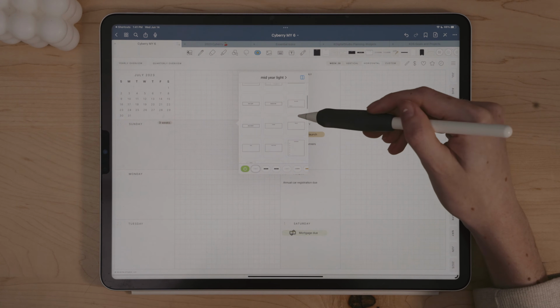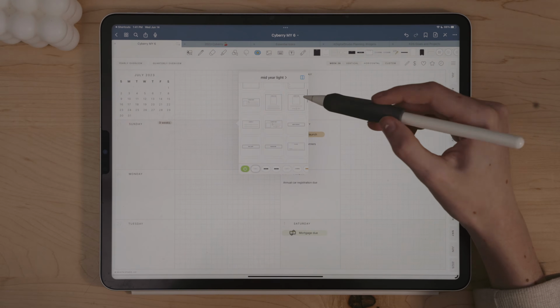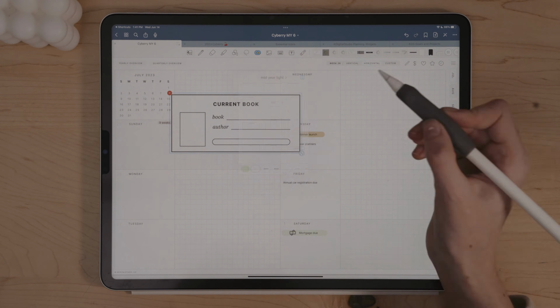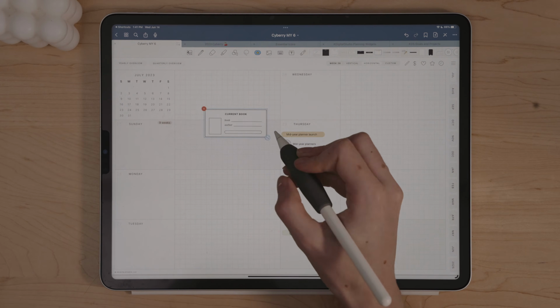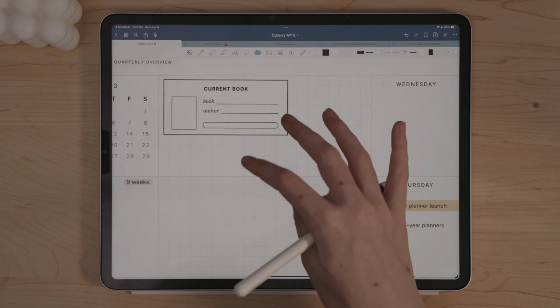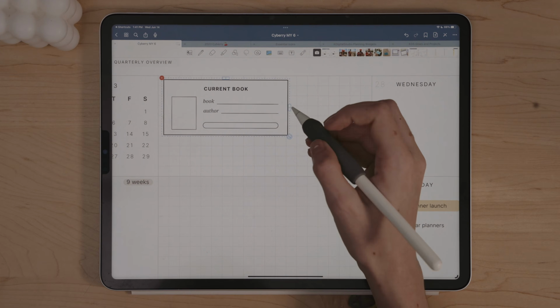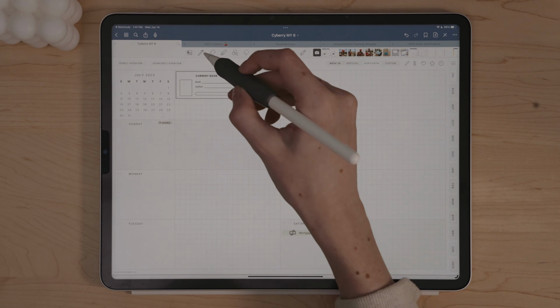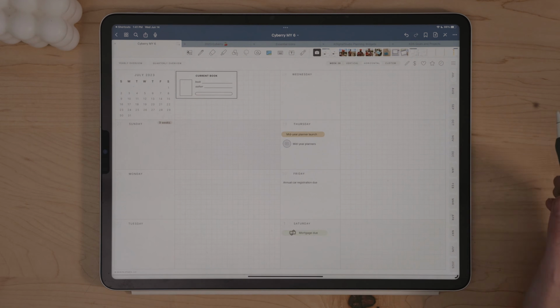I also want to try and add a reading widget. There is a reading sticker with the new Cyberry mid-years. Since I'm trying to get back into reading some more, I want to have a sticker for that as well. So I'm just going to add that floating on this weekly page as well.